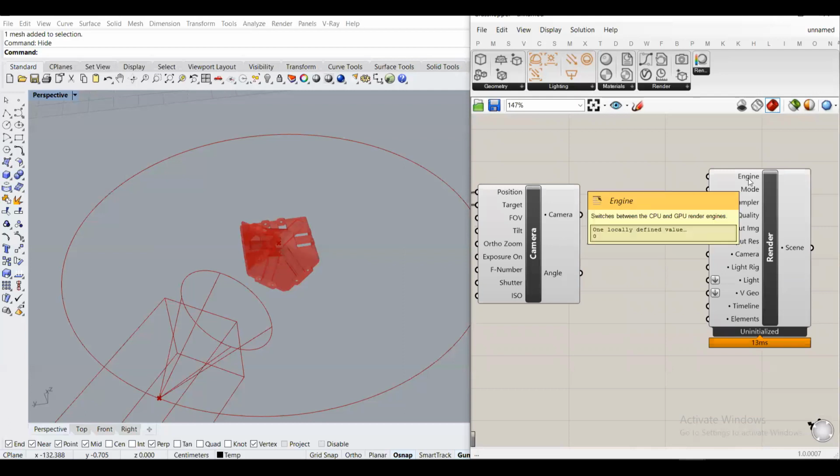So the first input is engine. It switches between CPU and GPU render engines. Honestly, since this is a really fast thing to render, it's just a single element, let's stick to CPU. You can see that by default it's 0, which means it's going to be using your processor. If it's set to 1, it's going to be using your graphics card. So in this case, 0 is fine, I'll leave it as default.